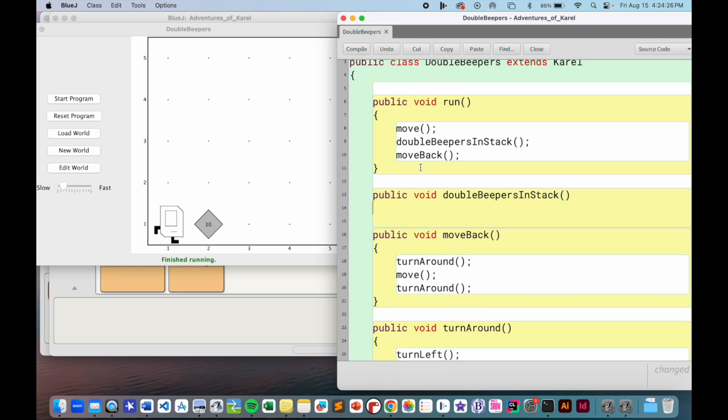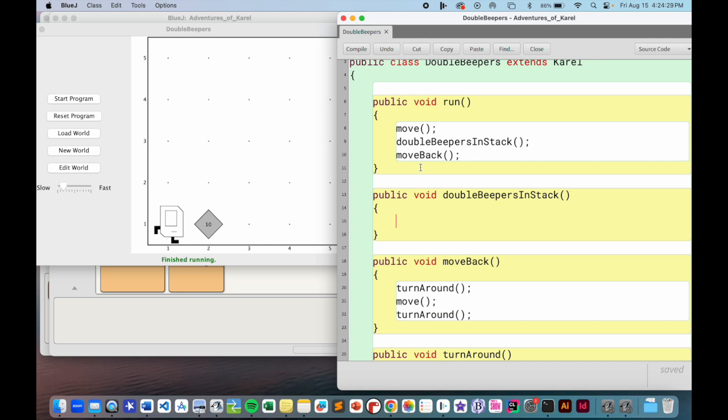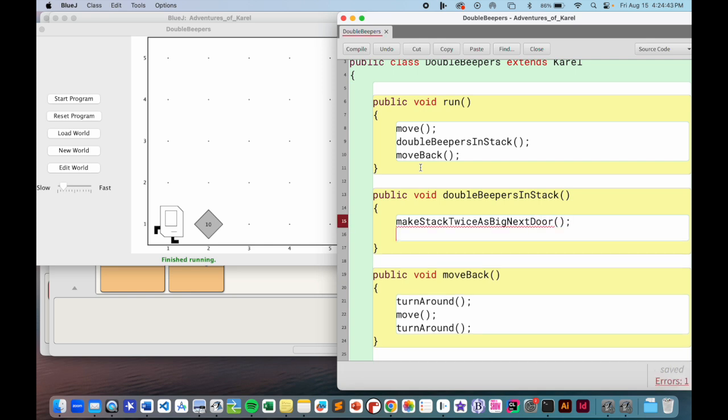And now how do we double the beepers in the stack? Well, first we have to make the stack twice as big next door. And again, you're looking at me like, oh my gosh, this is ridiculous, but we're just practicing. And since I'm the one making this video and you're the one watching it, you're just going to do what I'm doing. Once we've made that stack twice as big next door, then we have to move the pile back.